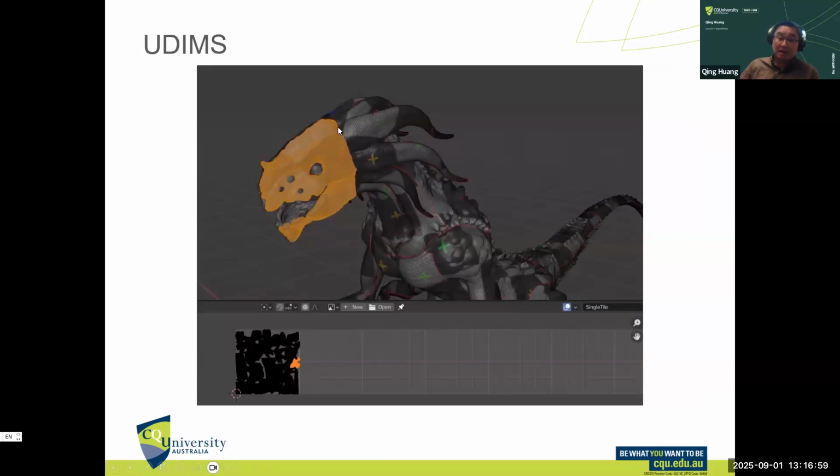For example, if you have a creature and you want to map its face, and you're using a single tile, everything has to squeeze into this single tile. So the face part only occupies this much of the texture. What if in the game you have a player approaching this dragon very closely? What's the texture going to be? It's going to be pumped up and blurry, depending on the resolution of that single texture. So it's going to be an issue. You want to solve that.